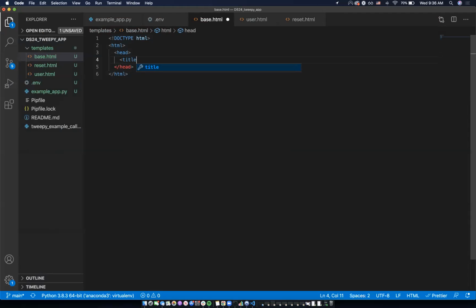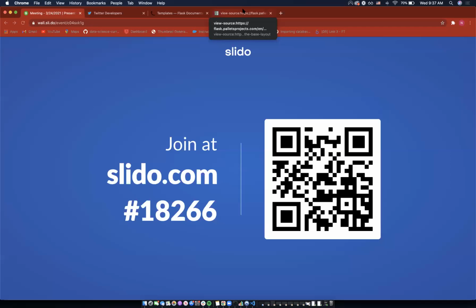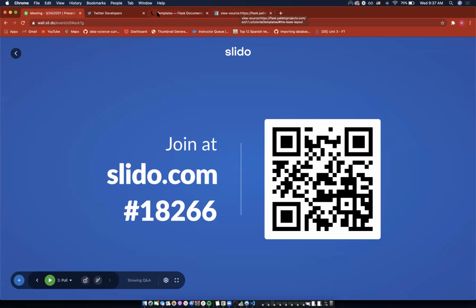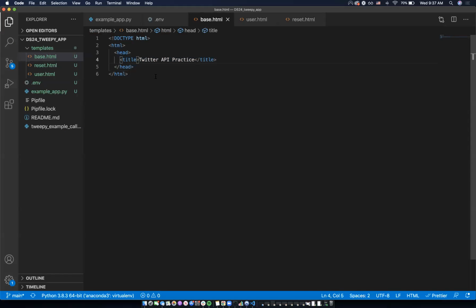So when I say title and I set this equal to Twitter API practice, this is going to be the name of the URL that we have up here. So this is going to be the name up here. This is template/flask documentation. That would be this title. That's what they have there.